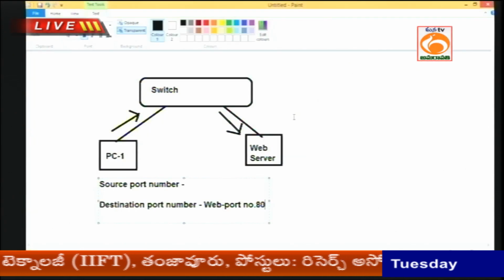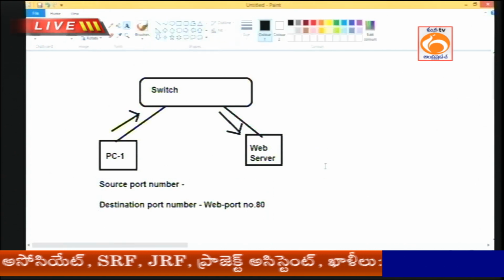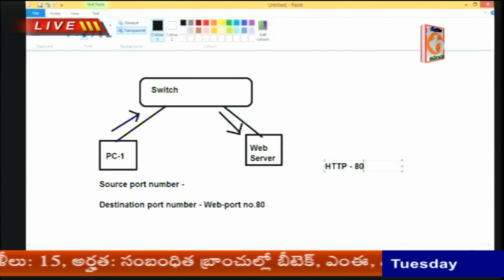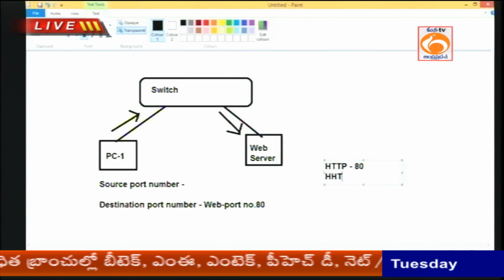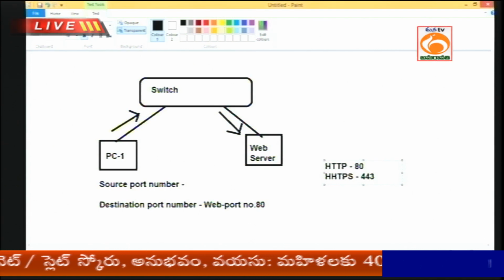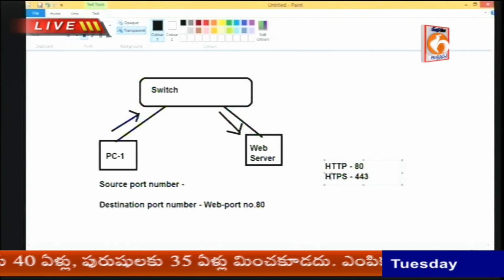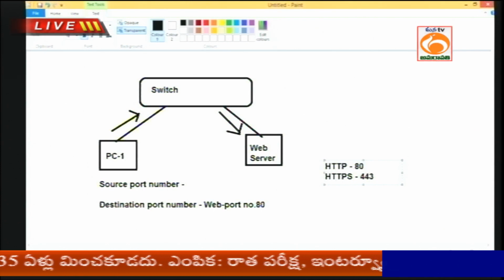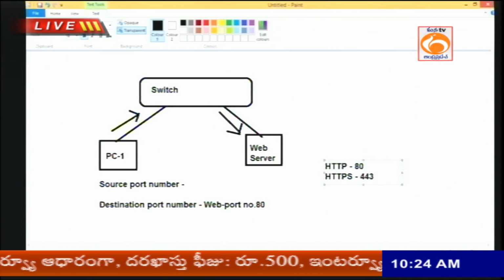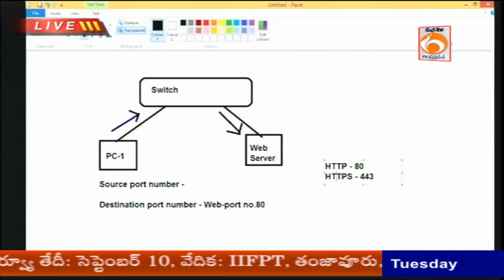HTTP uses port number 80. Web requests are nothing but HTTP requests. So, let me show you. The HTTP protocol uses port number 80, and the HTTPS protocol is a secure protocol. It uses port number 443. So, HTTP uses port number 80, HTTPS uses port number 443, and these come under the reserved ports, and all reserved ports are used for the destination purpose.